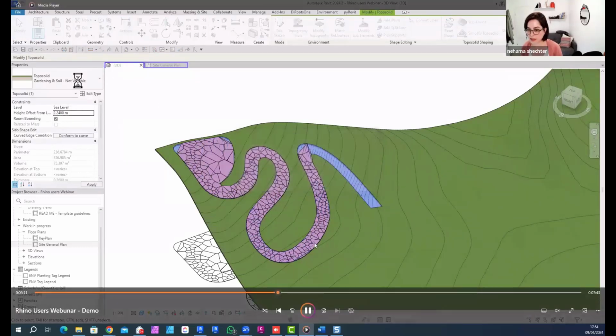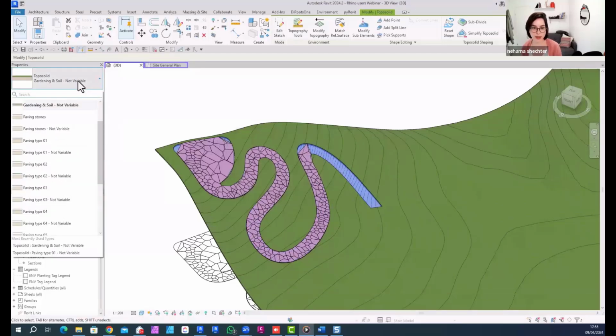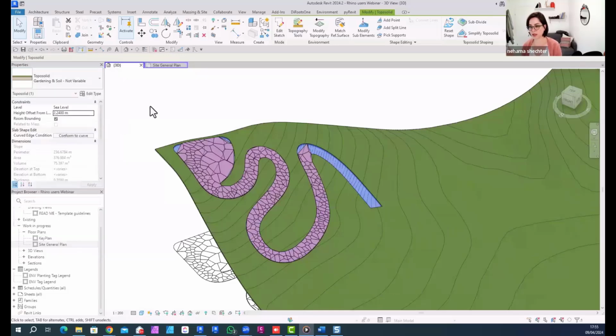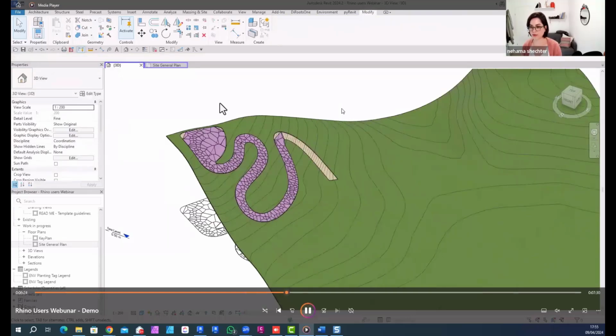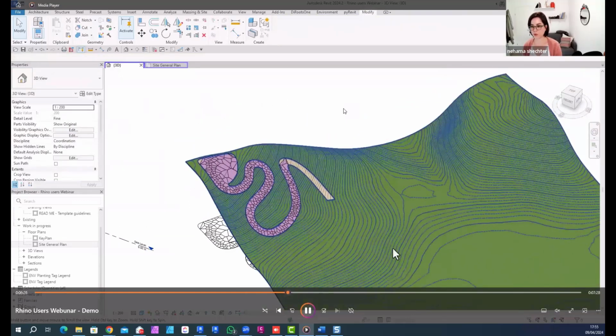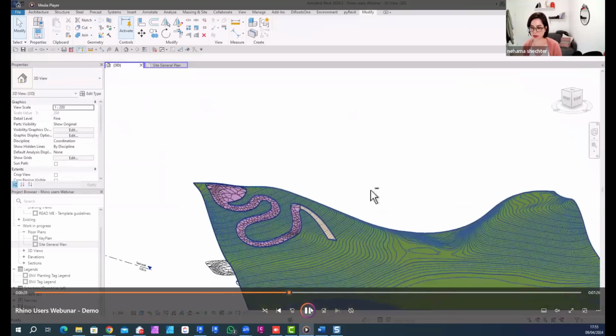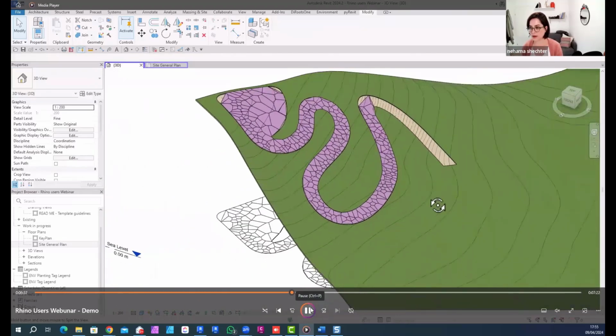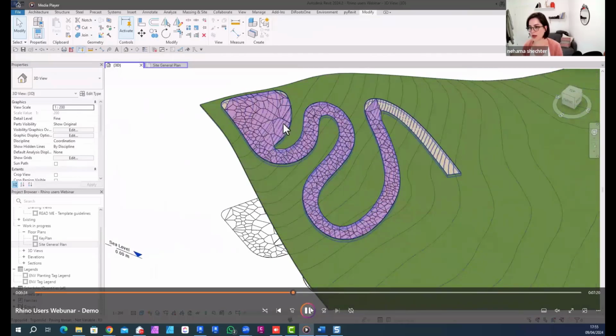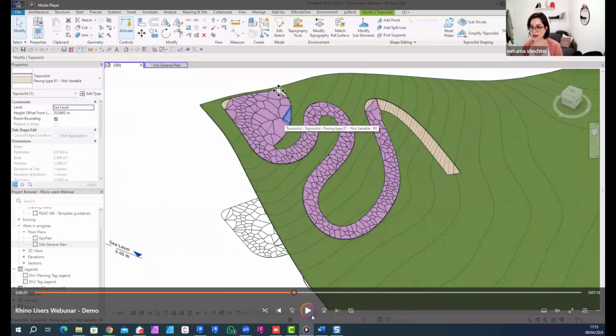So I basically changed the type of the toposolid to a different type. So it will be visibly available to me, and also a little bit lower under the original toposolid. And so you have a sub layer. So if you really want to be detailed about your construction documents, you can actually provide this sub material.